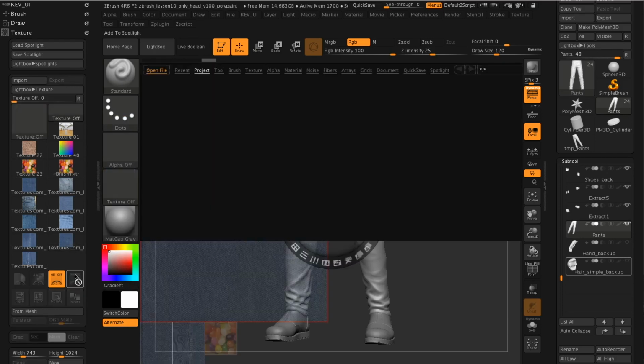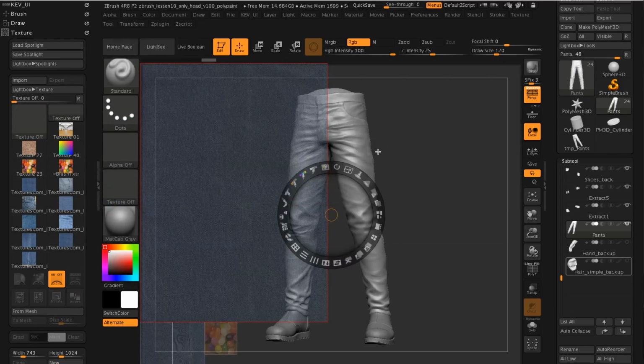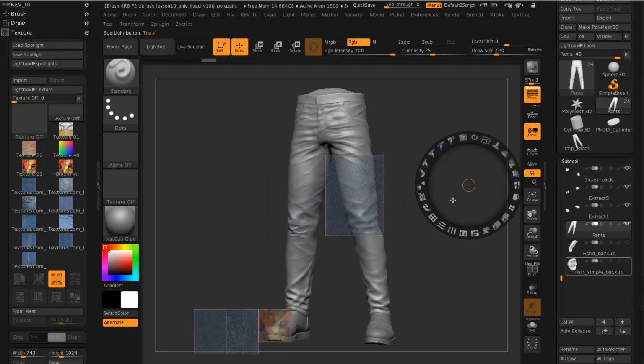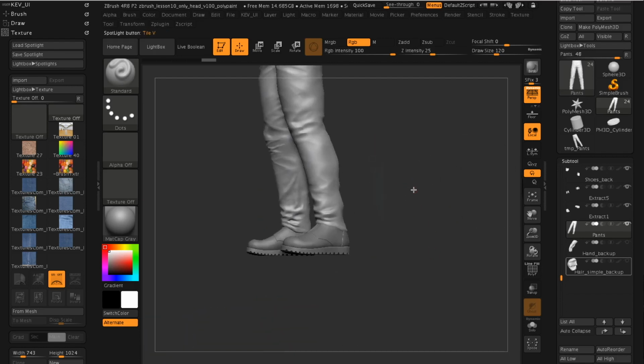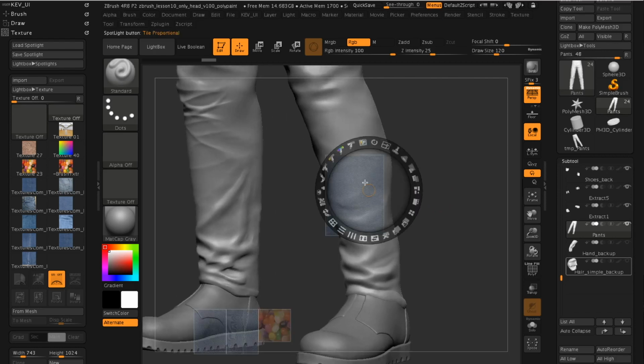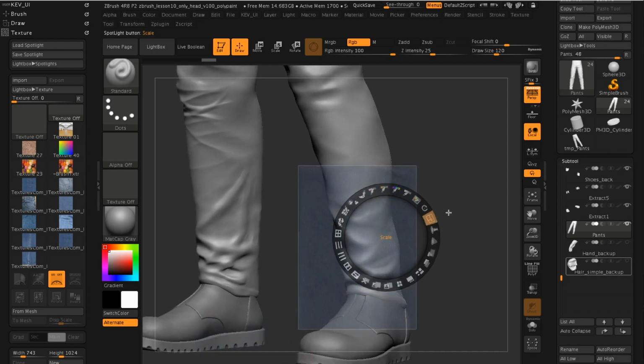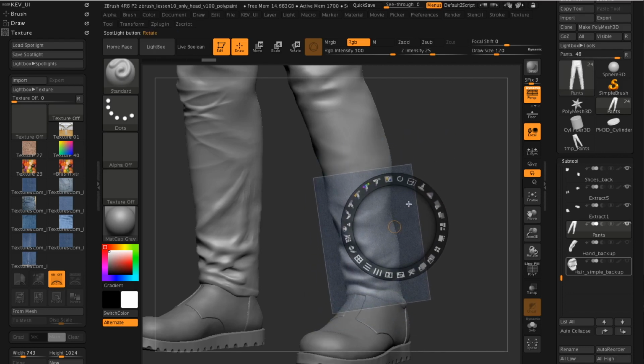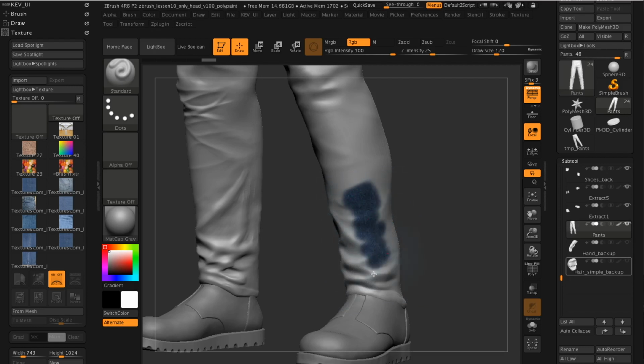Then I will add the basic texture to the spotlight and scale the size down. Press G to hide the wheel and zoom in and rotate so that the texture aligns with the geometry. Now I can start to paint onto my geometry.